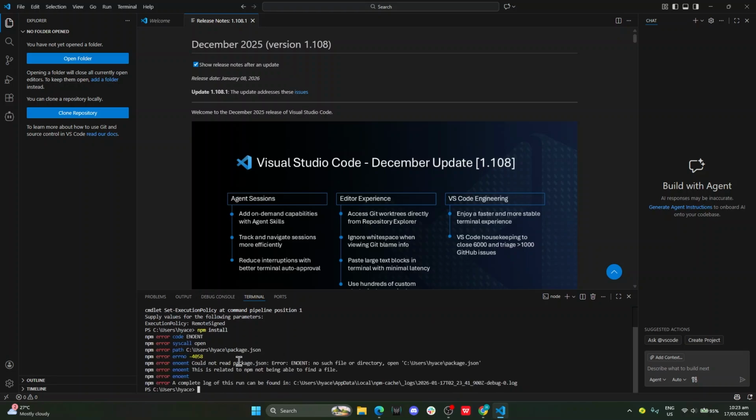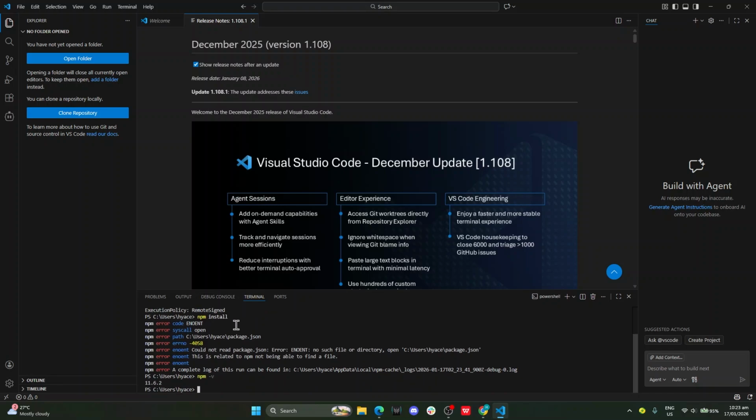Then you will see the error because we already installed it, so just type npm -v, and you will see the version of npm here, meaning it is installed.